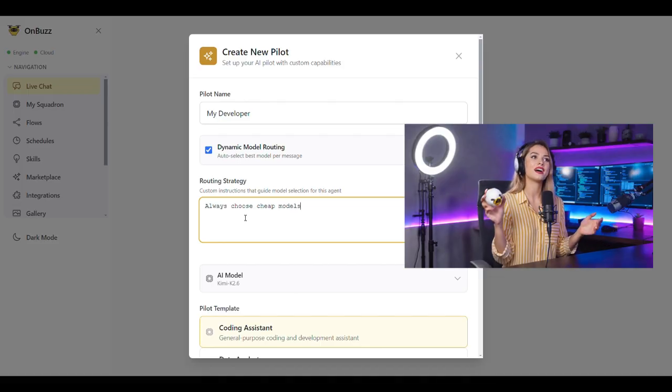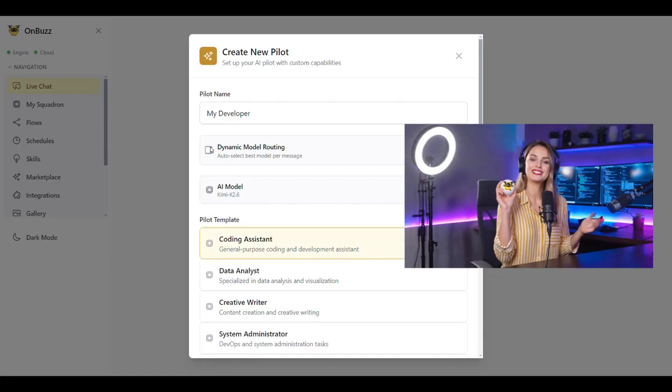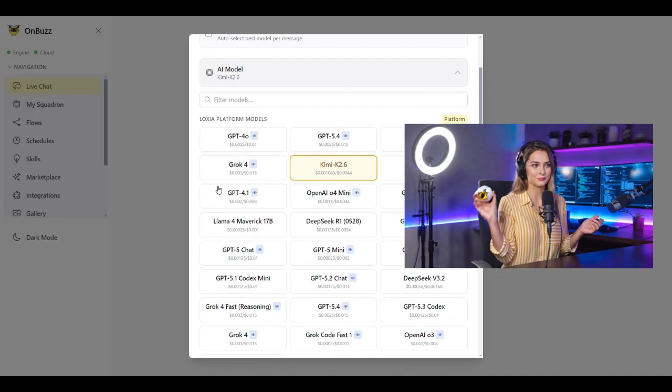When you turn this on, OnBuzz automatically picks the best AI model for each message instead of locking you to one. When it's on, a little auto badge appears, and a new box opens up called Routing Strategy. That's where you can write your own rules, like use fast models for quick questions, use Claude for complex code. You get 2,000 characters to play with.